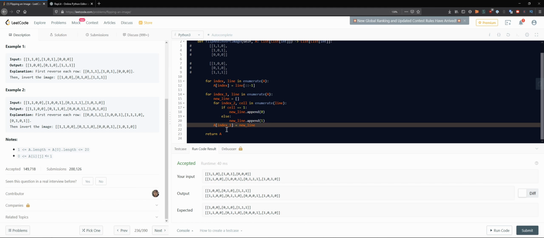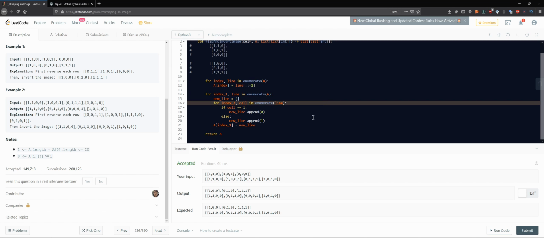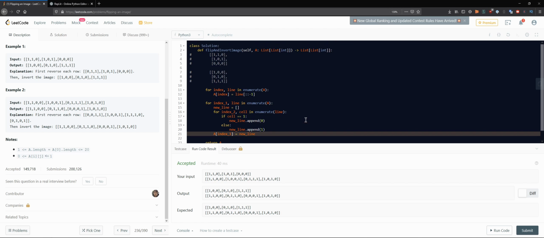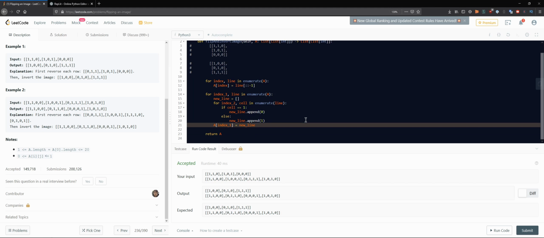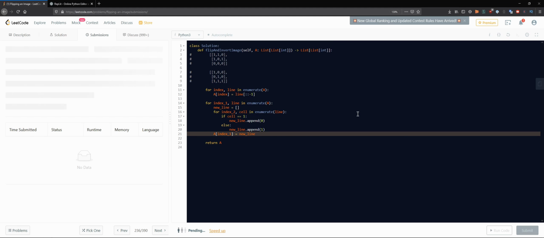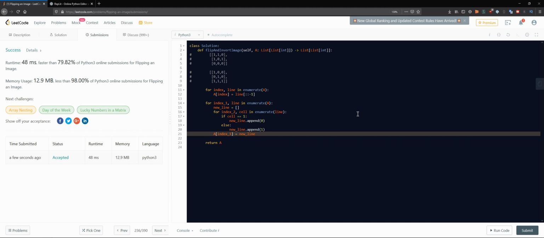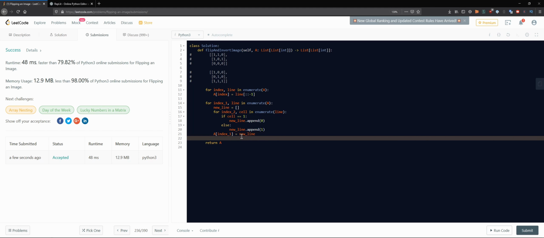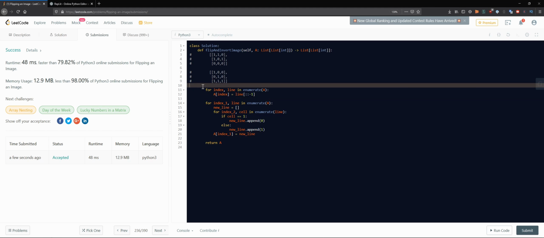Space complexity would be basically again O of n, because we are working within the matrix, plus a single row, which is not really counted. This is a scalar value. And let's just submit it and see. Yeah, well, I guess we got it. With linear runtime complexity, it was basically enough.